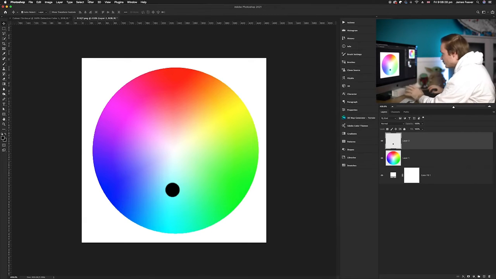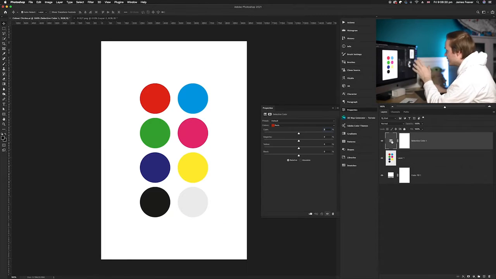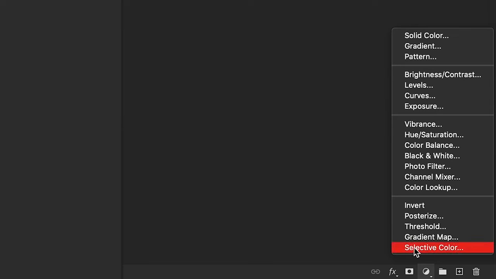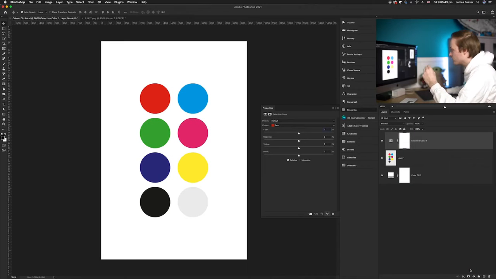So as we know that, let's say we go into our Selective Color Adjustment Layer. The way to get to that is by going down to the bottom right hand corner. We've got our little adjustment layer icon, which looks like a circle. We're going to click on that, and we're going to go to Selective Color, which is the one found right at the bottom. So let's say we've got that yellow splodge here. Let's say we want to remove yellow.